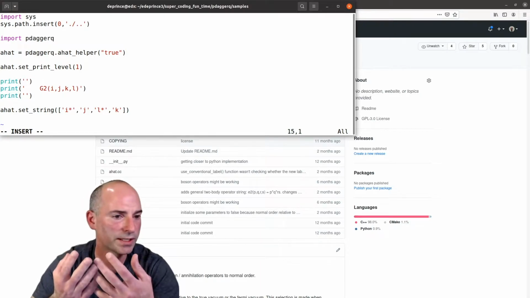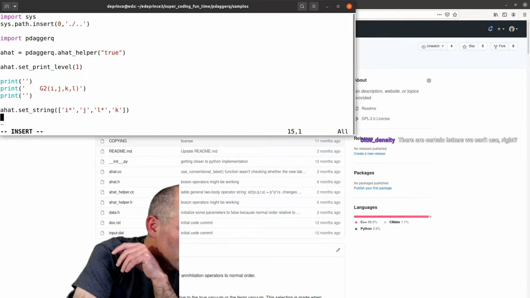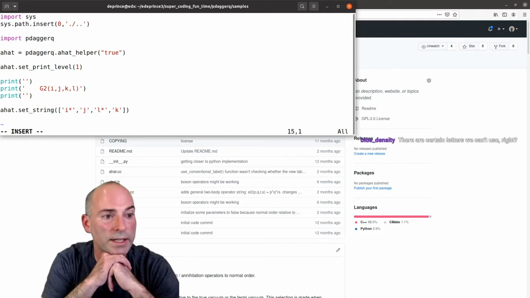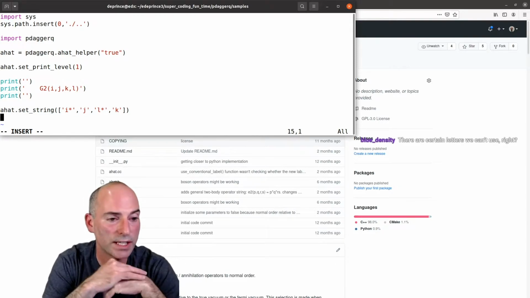You could set other things, like stuff you want to multiply the operator string against. There are certain letters we can't use, right? So you can use any letter you want. There are some letters that are used internally by the code.